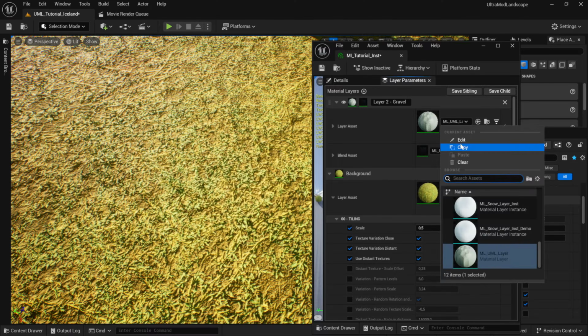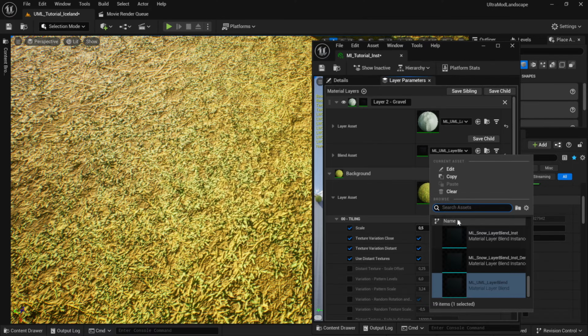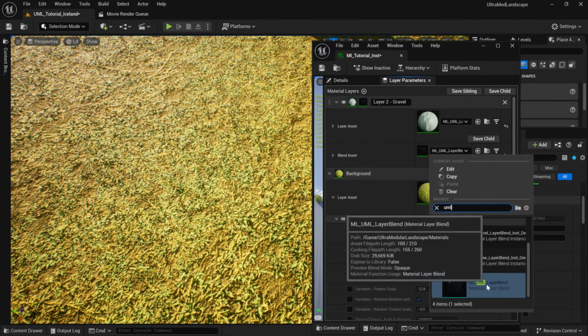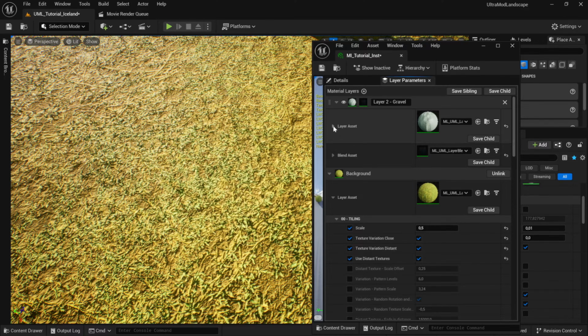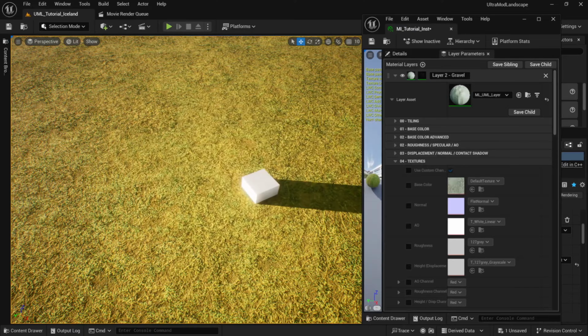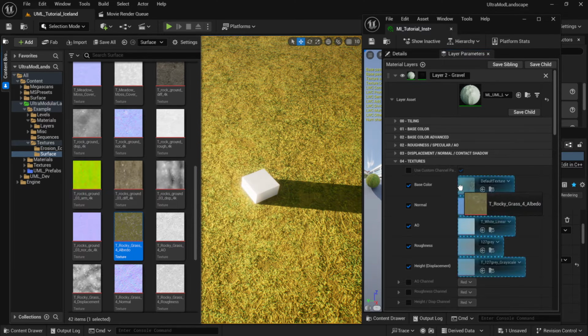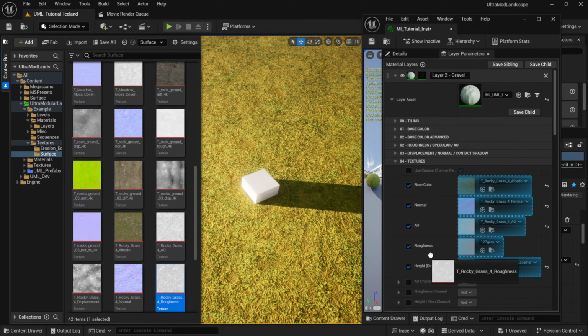Or if you don't want to search in the content browser, you can just click on the asset and search for UML. It will show any appropriate file types. And that's it. We have a brand new layer completely independent from the previous one, with all the same functionalities, using the same material function. So if you want to modify it or add new features, for example, you just modify the single layer asset.